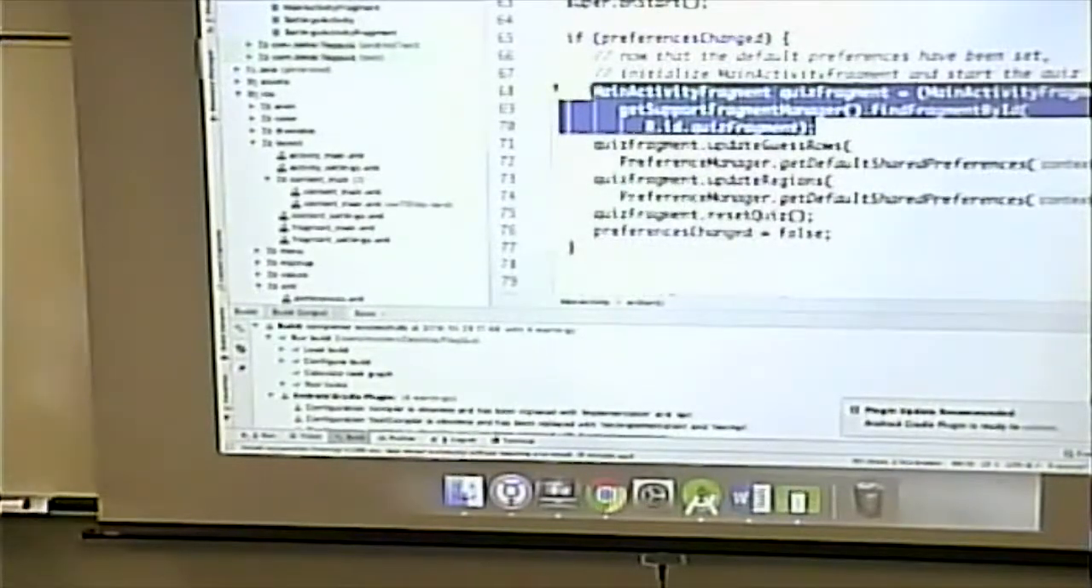So, we don't have to wonder, gee, am I in landscape or portrait mode? Doesn't matter. Either way, there's a fragment called quiz fragment that appears in the content main. So we call on that main activity fragment, that's the quiz fragment. We call on it methods to update the number of rows, update the regions, reset quiz, and then we set the preference change to false.